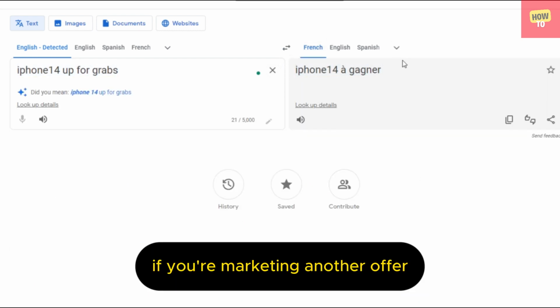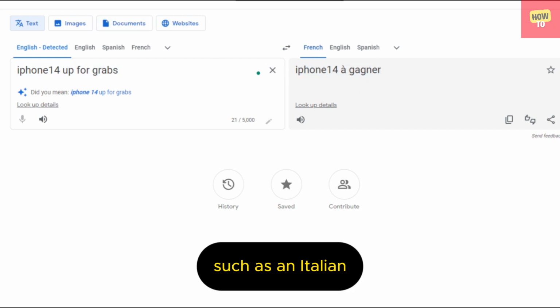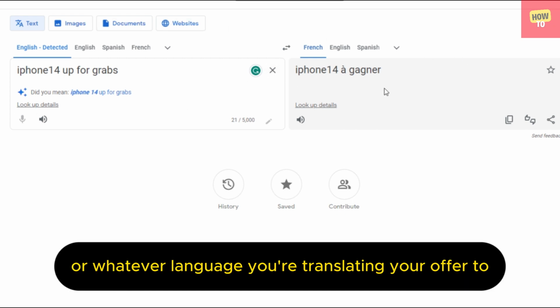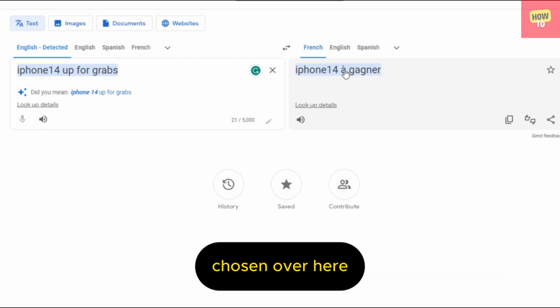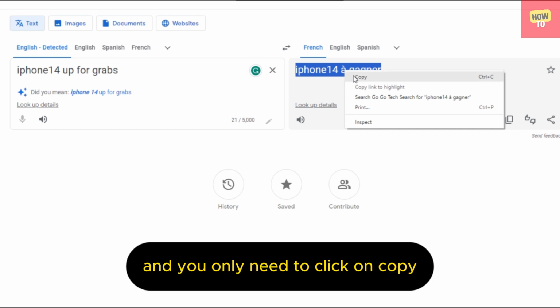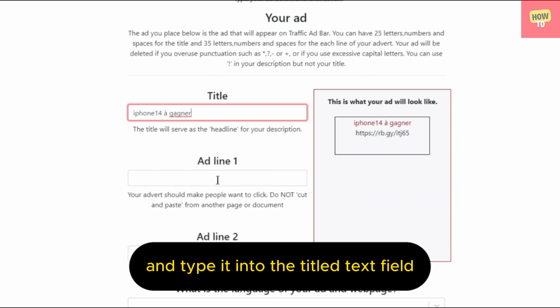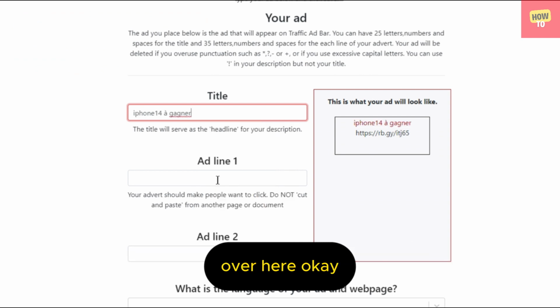If you're marketing another offer, such as an Italian, Spanish, German, or French deal, be sure to have English and French, or whatever language you're translating your offer to, chosen over here. And you only need to click on Copy. Then you want to return to the Traffic Ad Bar and type it into the title text field over here.